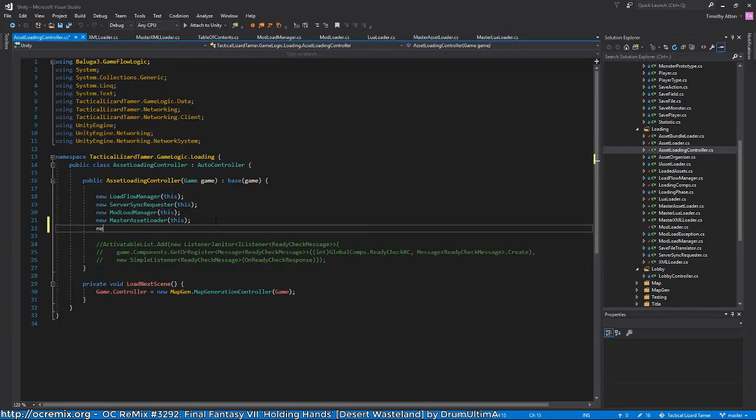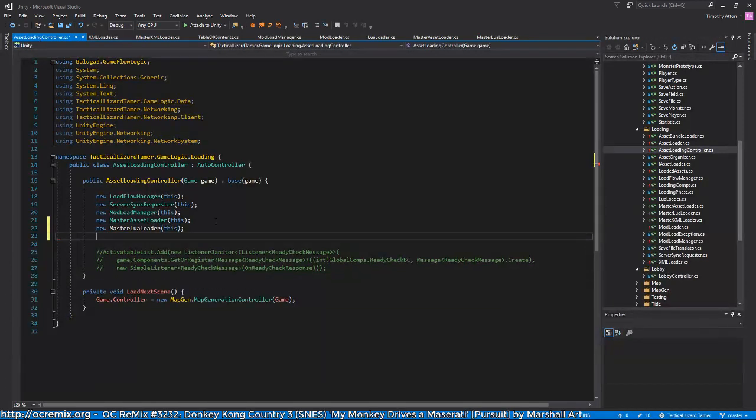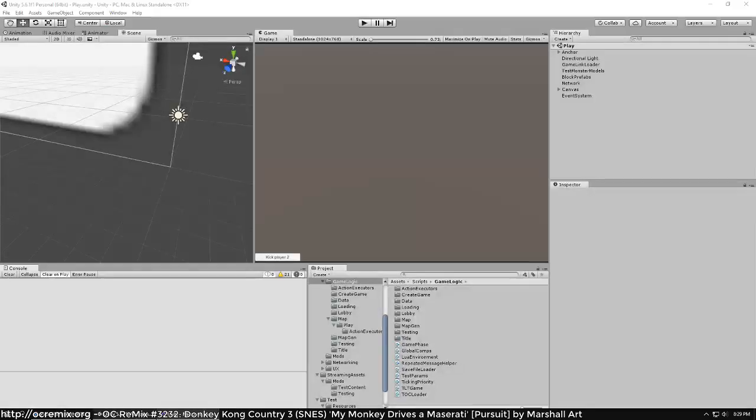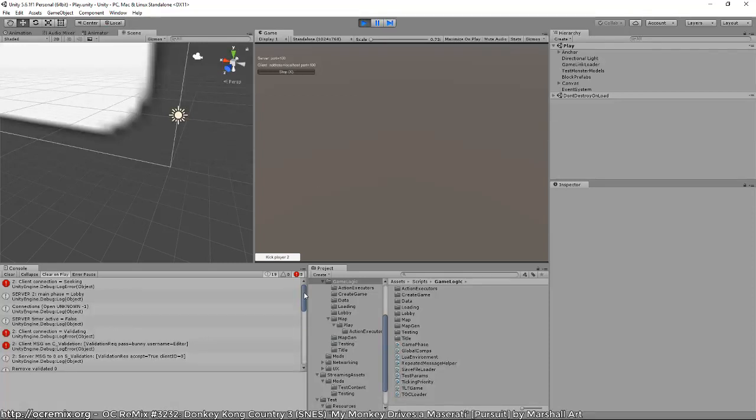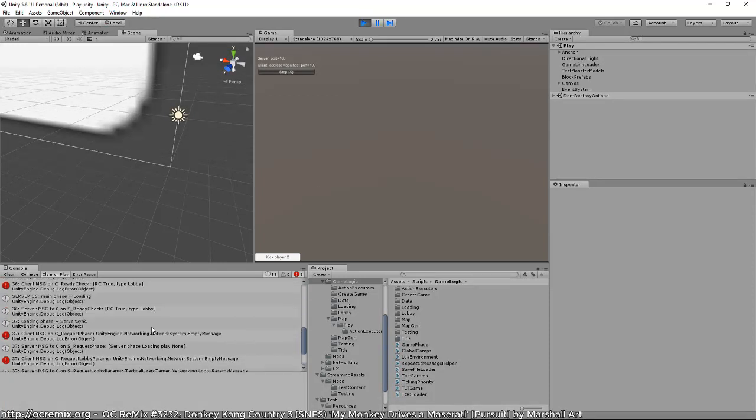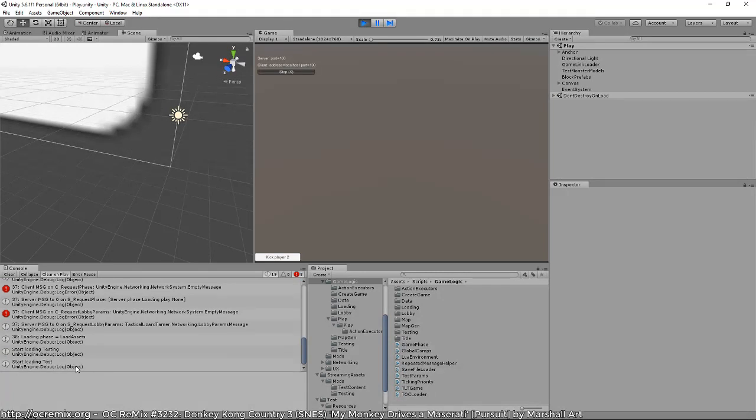Okay, so new master Lua loader, and new master XML loader. Okay, so I guess I'll just press play and make sure there's not any horrible errors. Yeah, so everything's okay. It's just going to be stuck here forever because it never signals that it's complete.